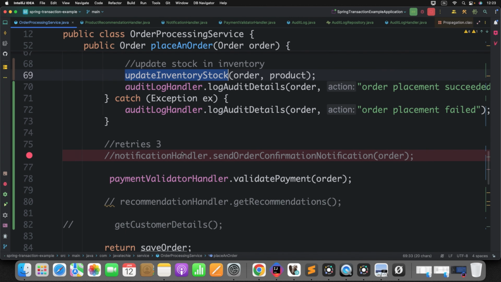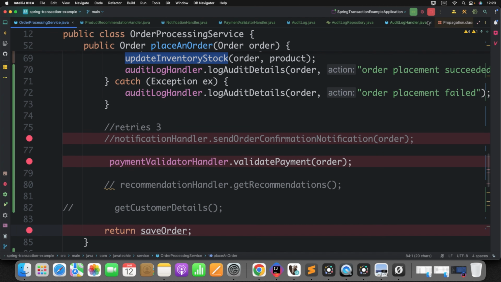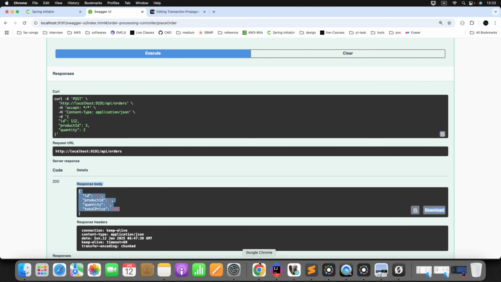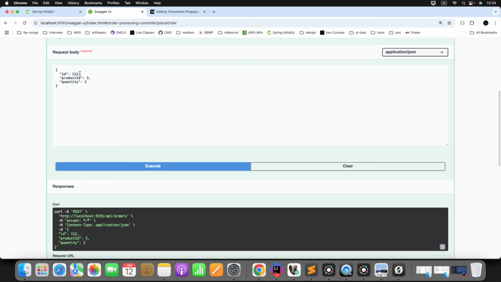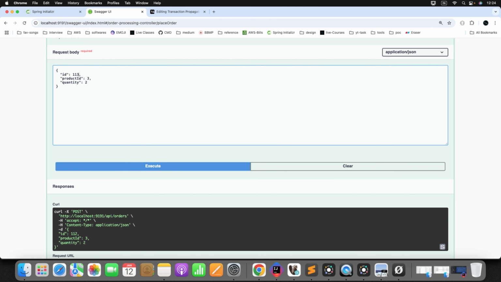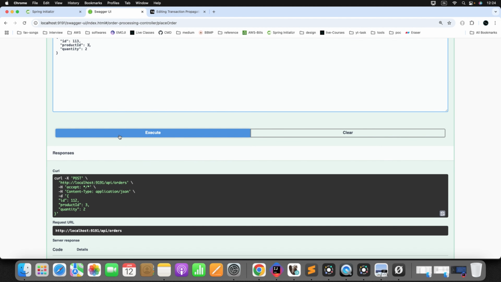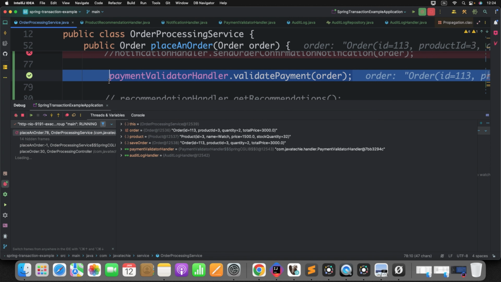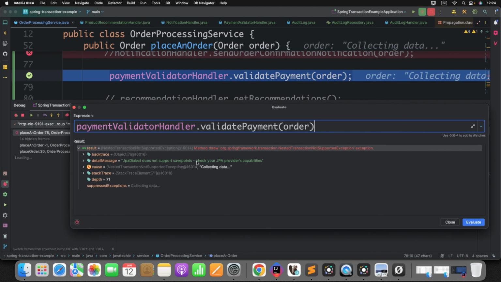Now if I call this method, payment validator handler dot validate payment, let me debug this for you. Let's stop it. Let's restart the app. It started. Just go to the Swagger and trigger the request, change the ID. You can go for the happy scenario, that's fine. Anyway, we won't get any result. I'll tell you why. Now if I execute this, can you see the error?